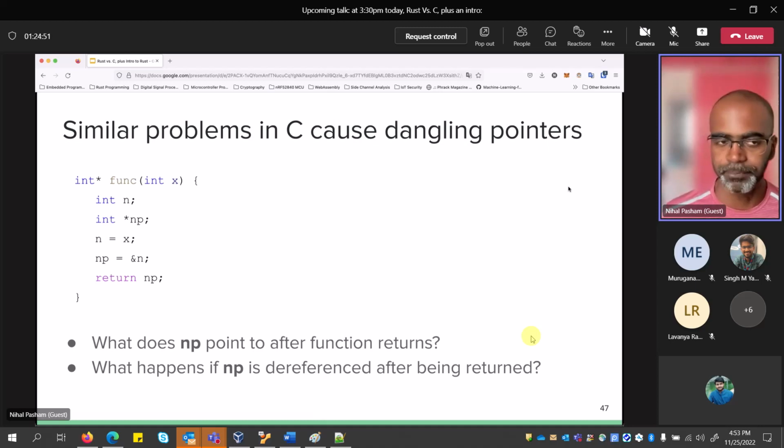If you try and do something like that in C, we'd end up with dangling pointers, because you see over here in this particular C code, what does NP really point to after the function returns? What happens if NP is dereferenced after being returned? That's a question that we have no answer for, because it's undefined. It's a dangling pointer.